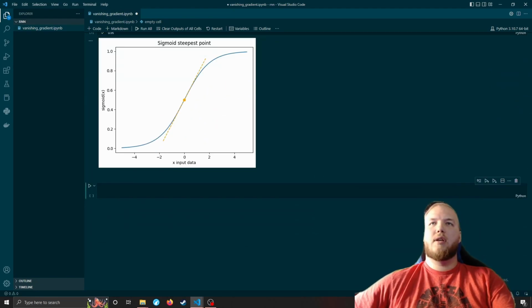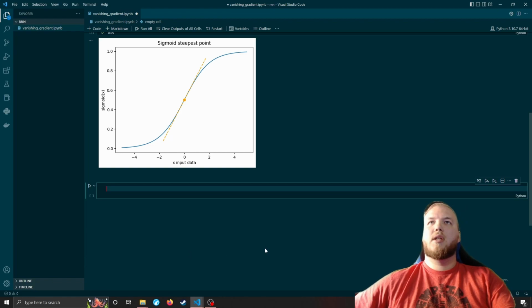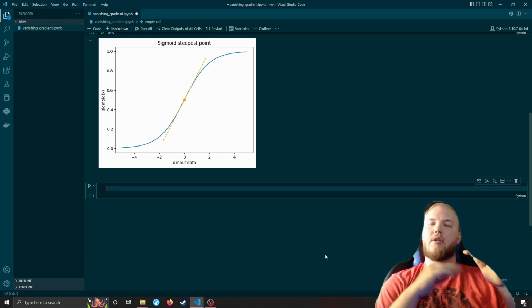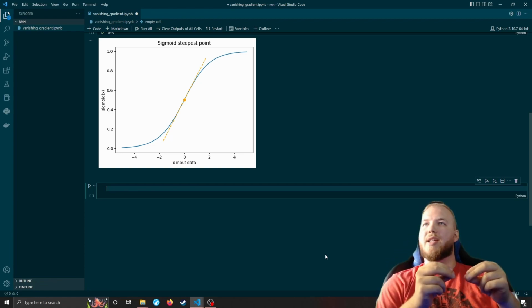So let's keep going here. This time we're going to do our x values and our sigmoid, and then a sigmoid gradient that we can see.